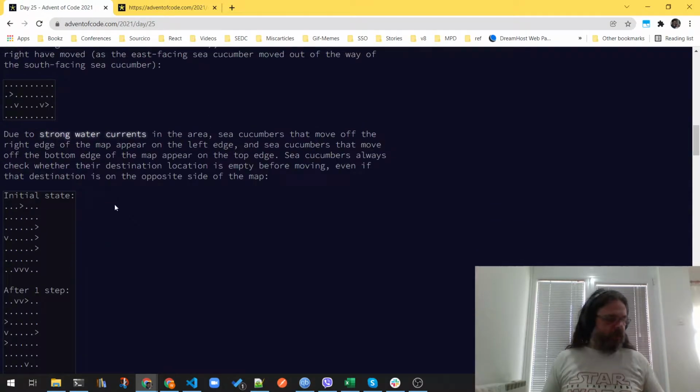One other thing is that this is some kind of a circular map. So if you come to the end of the grid, you appear at the beginning. It goes the same in both directions, both east, west, and south, north.